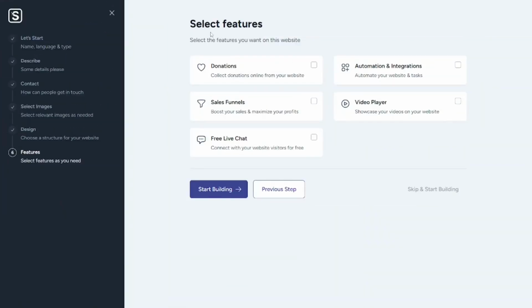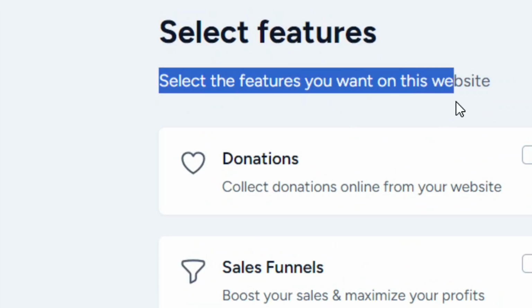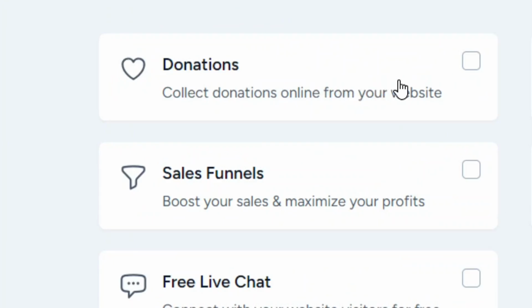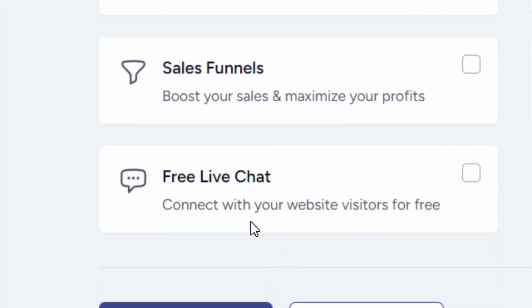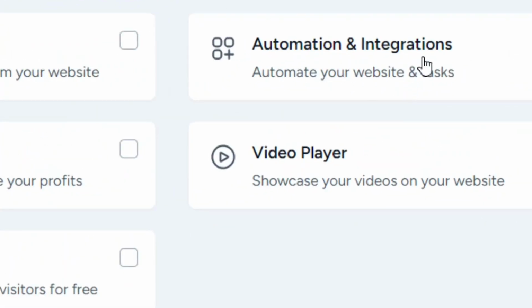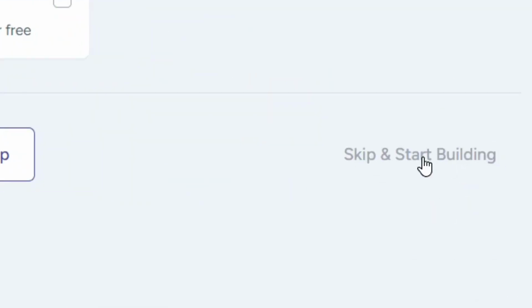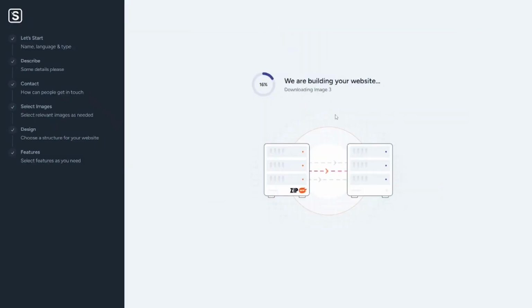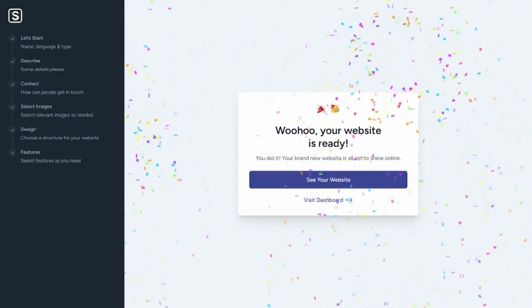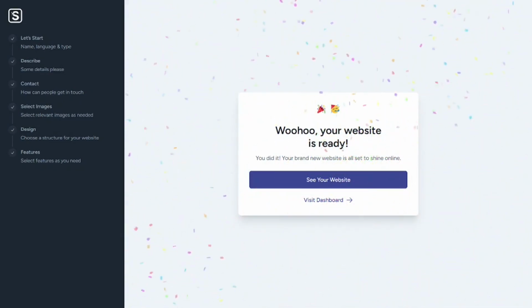After clicking on continue, you have to select any of these features that will be available on your website. We have donations, we have the sales funnel, we have the free live chat. Not only that, we also have automation, and we also have the video player. Just select any of them, but I'm going to skip for now by clicking on skip and start building the website. All you have to do is stay tight for the AI to build your website for you. And wow, we have successfully created our website, and now we can go and see it.